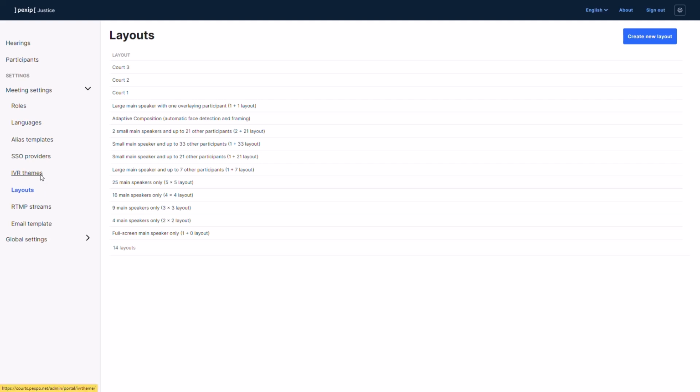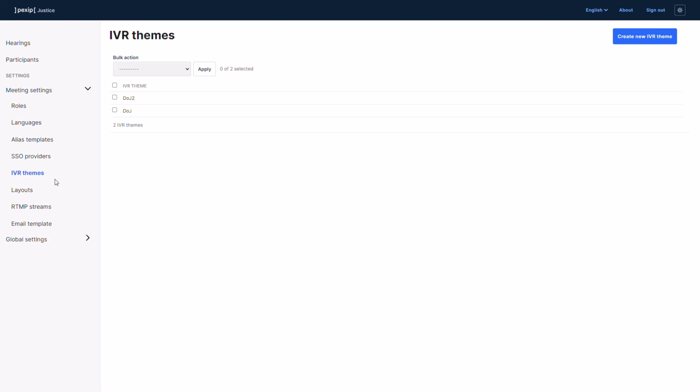An IVR theme sets a uniform look and sound for the interface, including the images and sounds you see and hear when you connect to a virtual meeting room or VMR, like the background image that appears while you're waiting for the host. You can also select your preferred SSO provider. While we have Microsoft Entra ID set up here, you can use any external identity provider that supports OpenID Connect.